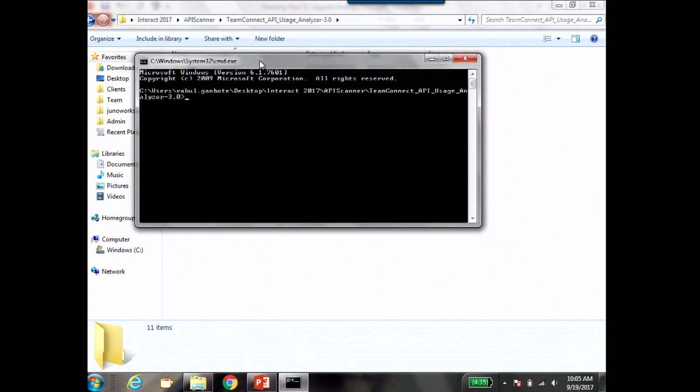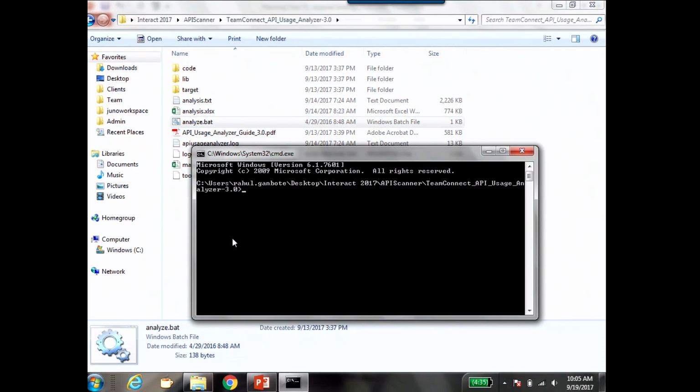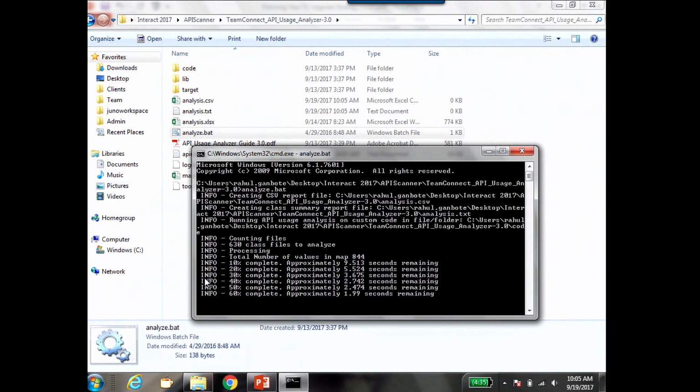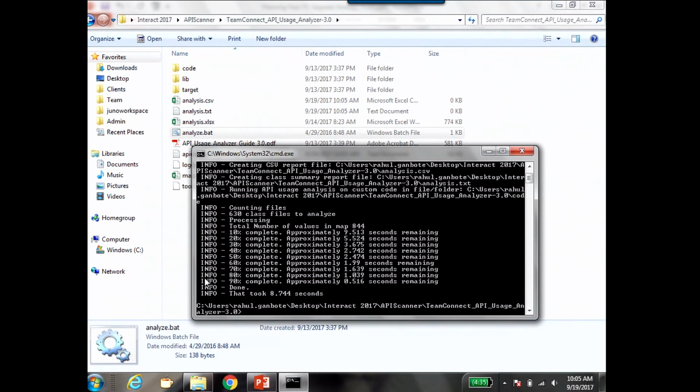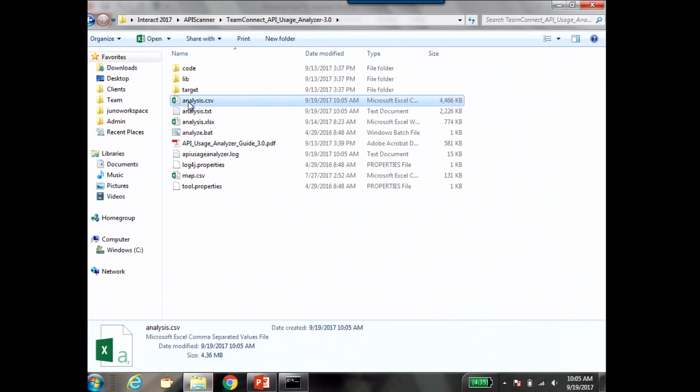Make sure you go to this path where this analyze.batch file is, and then run the analyze.batch file. So it will count how many class files you have in your design snapshot. It runs pretty quickly, in a minute, and when it is done, it will show how many seconds it took. So once it completes, it will create the analysis.csv file.